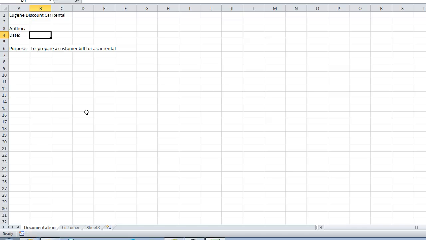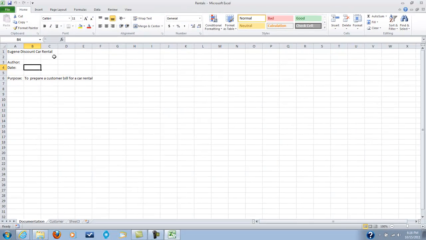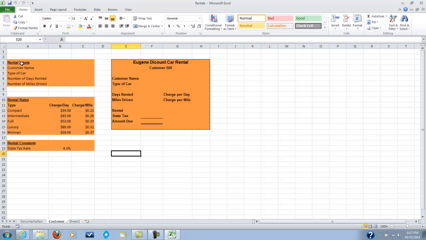Ellen's friend wants to create an invoice system for his new car rental company, Eugene Discount Car Rental. Complete the following. So let's look here. We've got our documentation worksheet like we always do, and our purpose is to prepare a customer bill for a car rental. So let's look over here, customer. And so here's what we got.